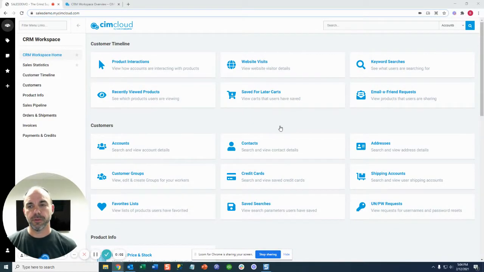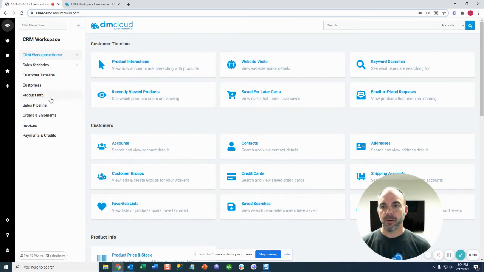This is a quick overview of the CRM Workspace inside the Worker Portal that comes with the base CIMcloud platform. So I'm just going to walk through the sections real quick. One notable is you've got your navigation in the menu drawer here.